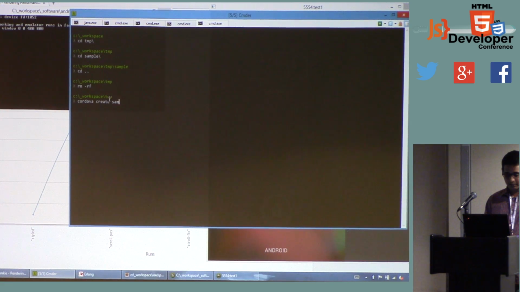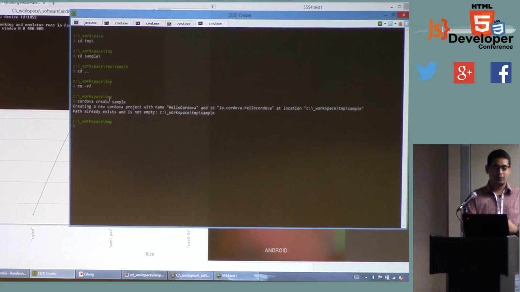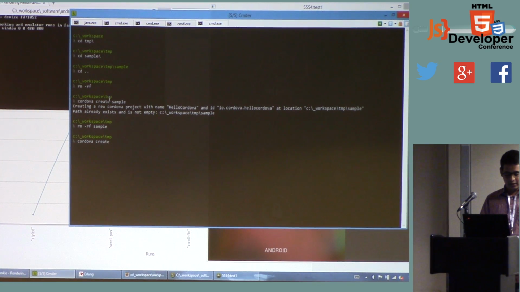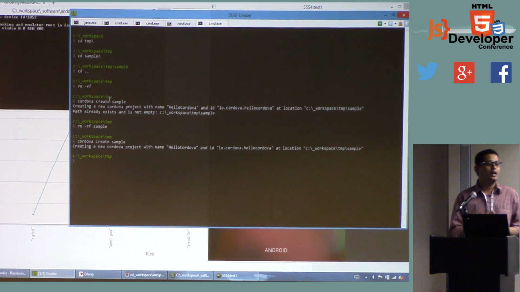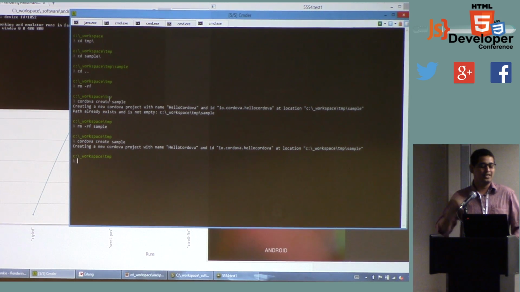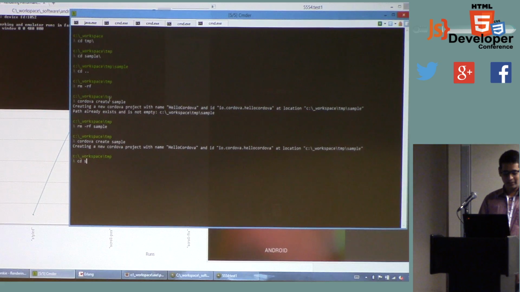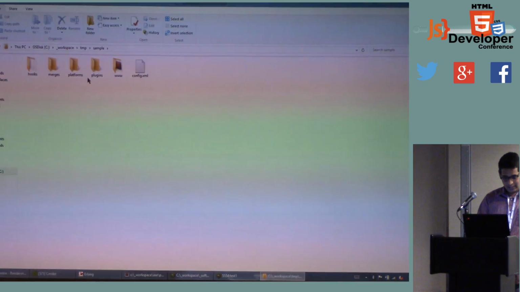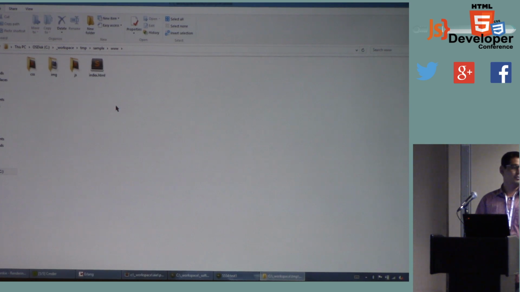Cordova create sample. Path already exists, rm minus rf sample, yeah. So what I'm going to be doing is I'm going to create a Cordova application. And the way to do it is create sample. And if you're interested in learning how exactly Cordova works, I think Lisa has a session later today at 4. You should probably attend her session to see what exactly I'm doing. But here's how I build a Cordova application: cd sample. And inside the www folder is where I'll put all my JavaScript and HTML.